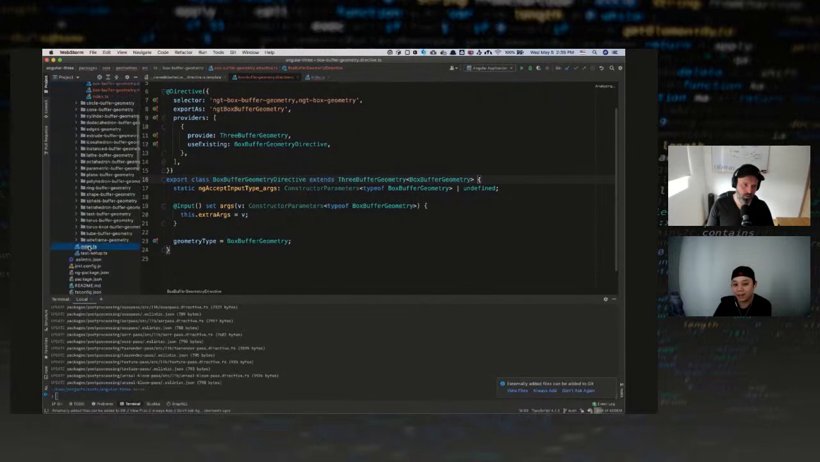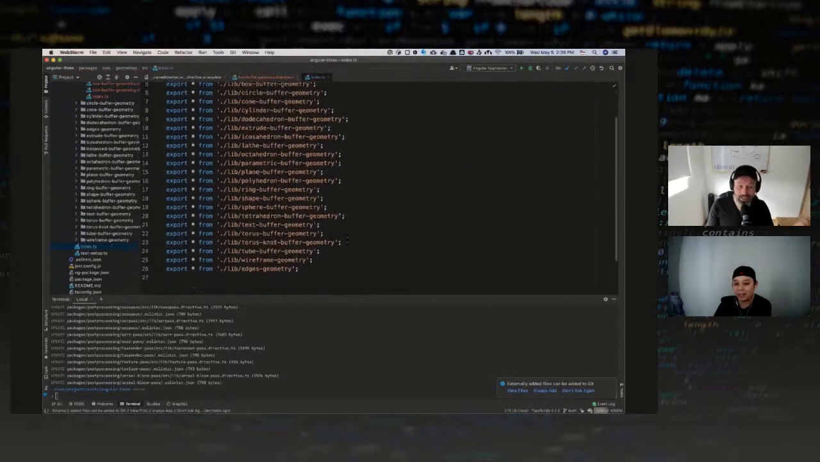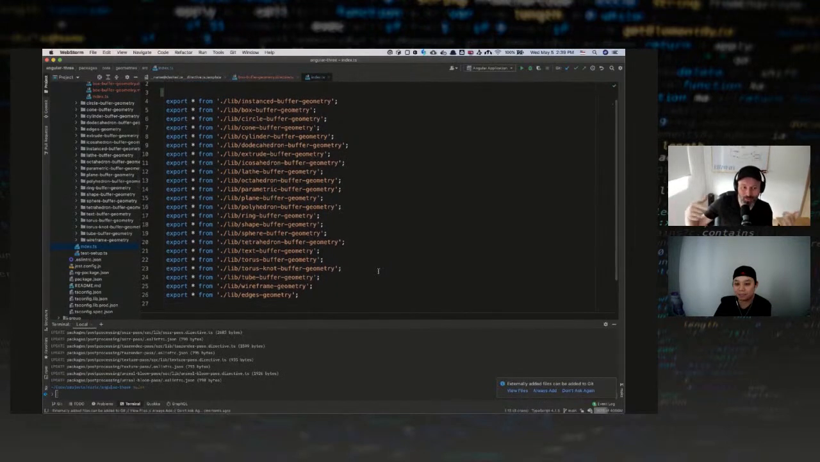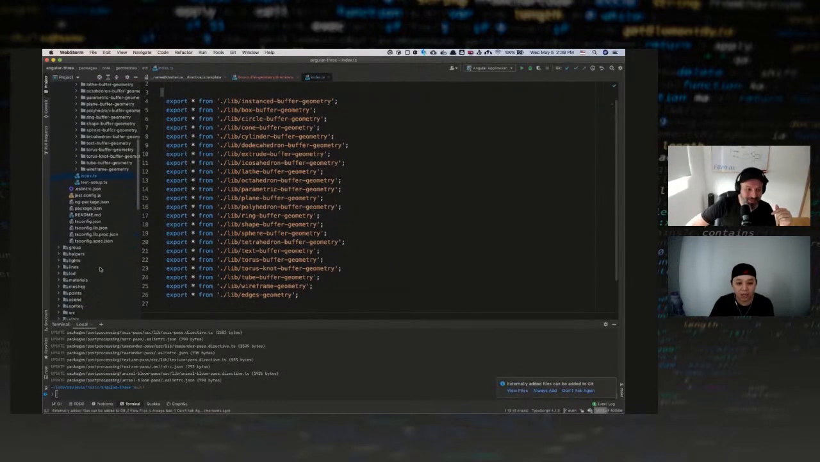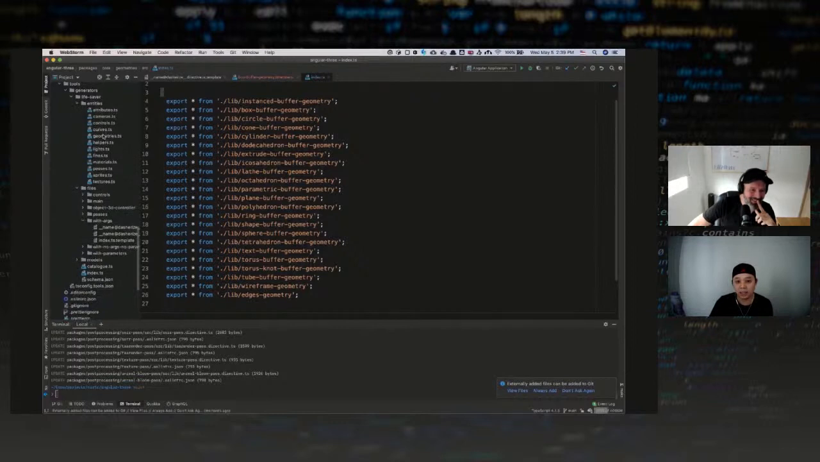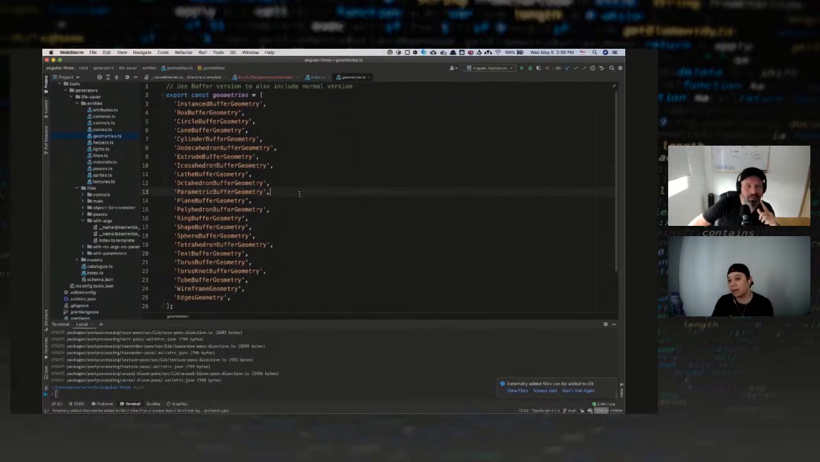Can you quickly show the list of names that you're about to generate? Because at some place you need to have a list of all these names, right? Oh yeah, absolutely. So inside of my generator, I have some entities. And if you look at geometries, that's my name.